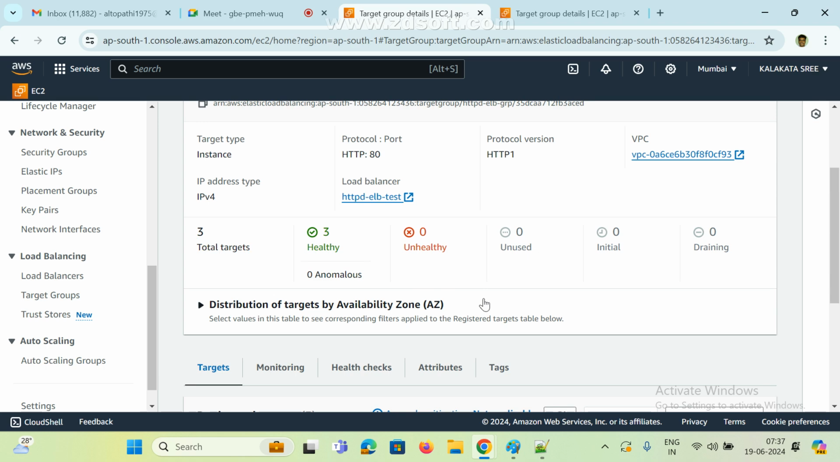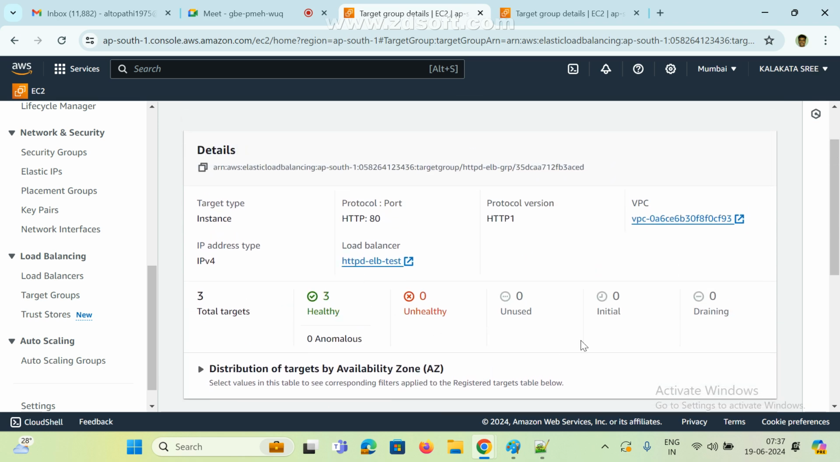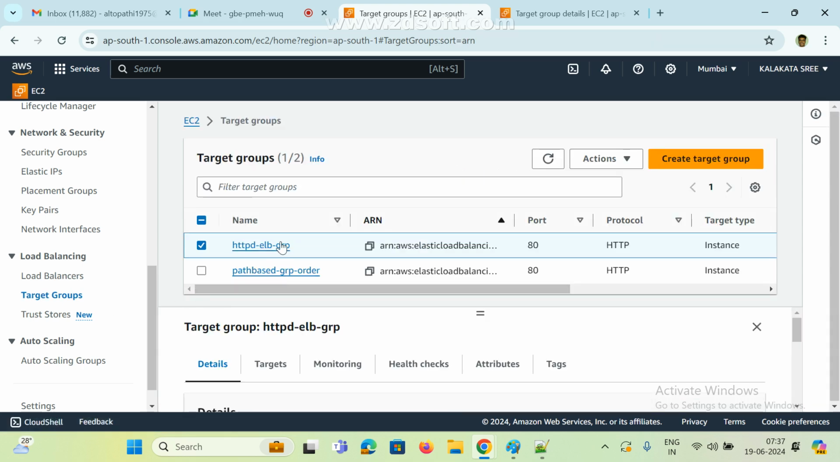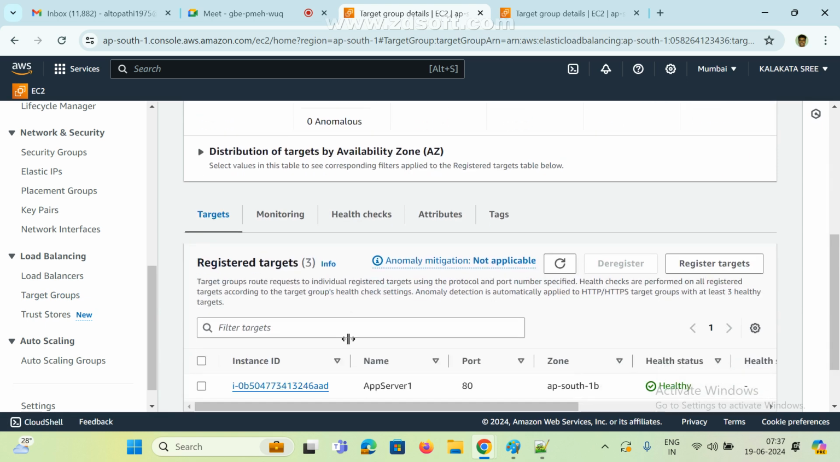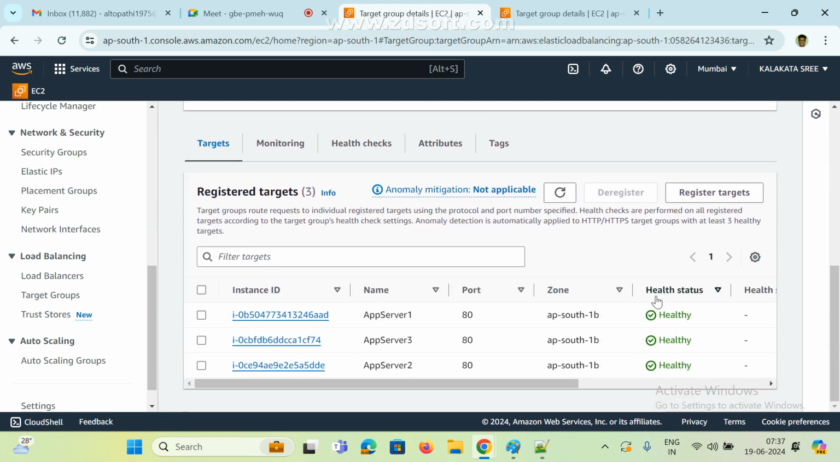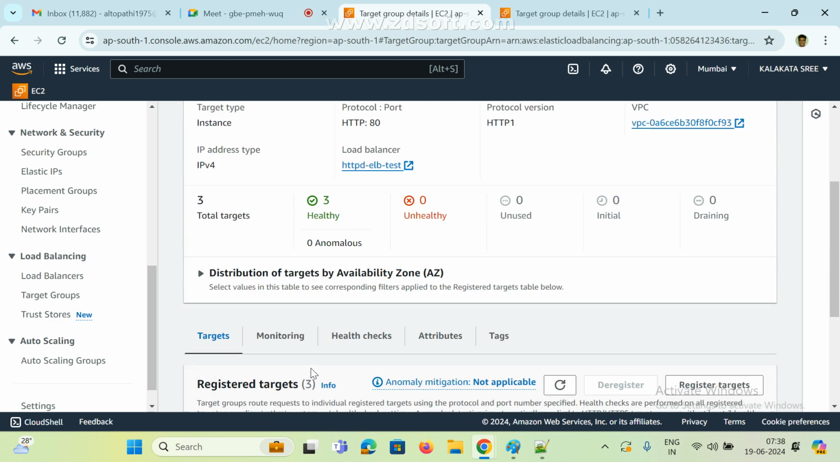I hope you got it. Any doubt here? How to check whether all instances are healthy or not? Go to target group, click on the target group name, and this is the healthy count. Now all machines are working fine. See here, we can also check the health status: healthy, healthy, healthy. These are the port numbers, these are the zones, and these are the instance IDs.